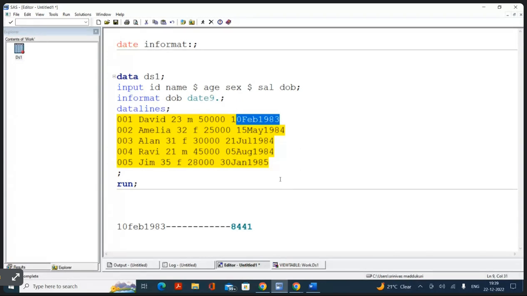To save this as a numerical, whoever designed SAS discovered a way. They stored 1st January 1960 as 0. That means according to SAS, how will 1st January 1960 be saved? As 0. So 1st January 1960 is saved as 0.